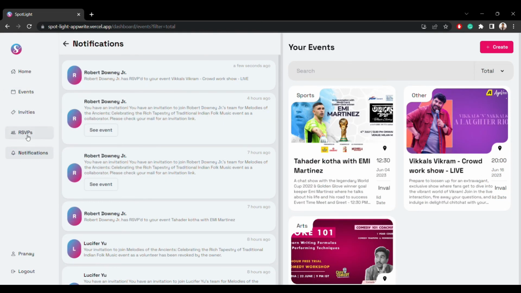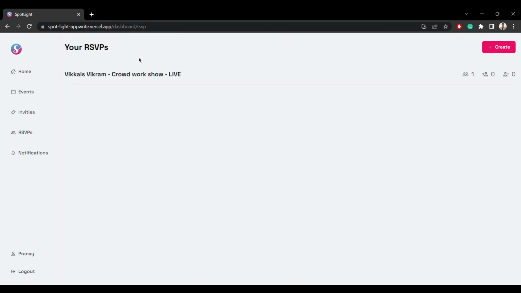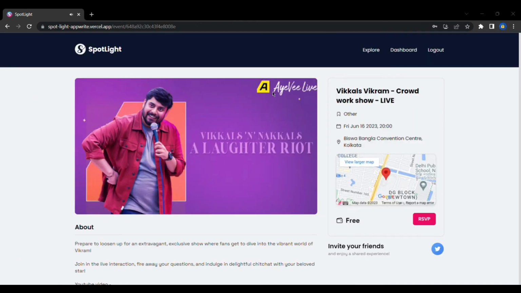Now let's see how RSVPs work. So this user has received an RSVP from another user named Robert Downey Jr. Now this user can either approve the request or remove the request. Suppose he approves the request. The moment he approves, a notification is sent.